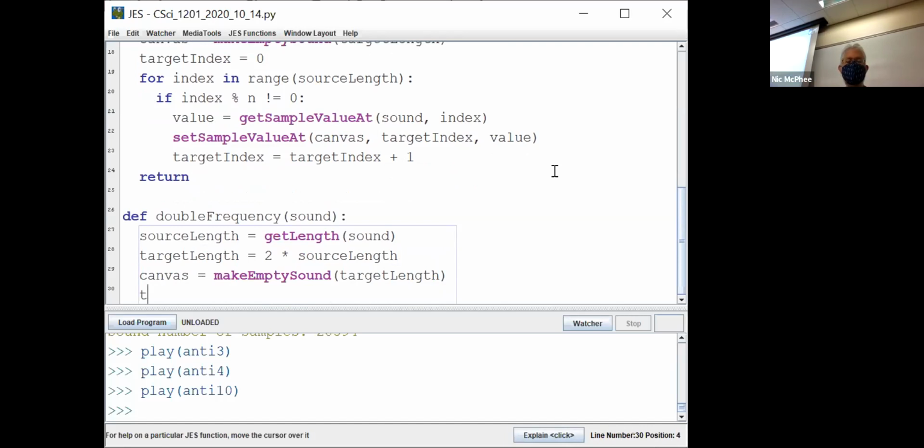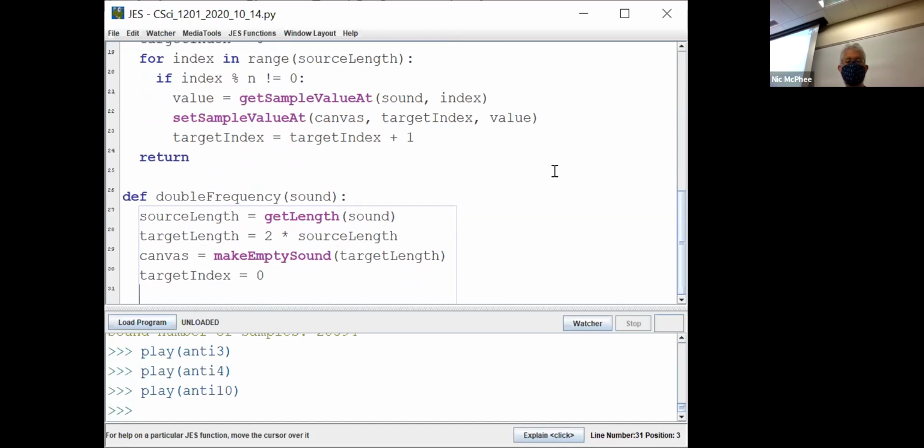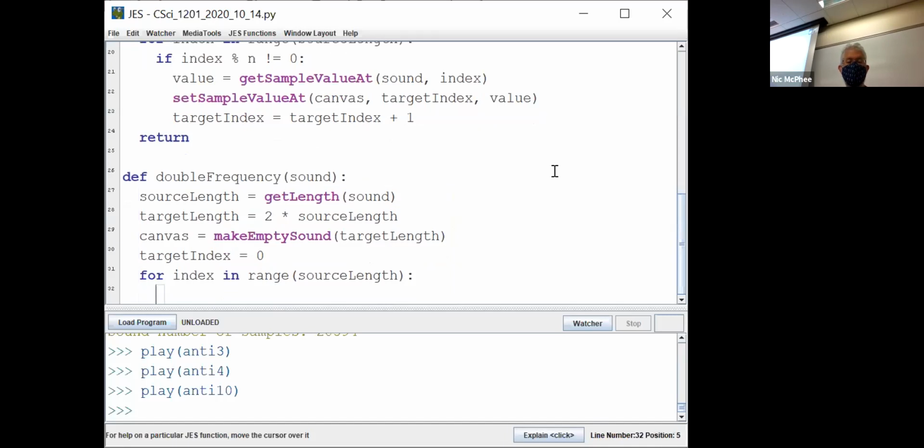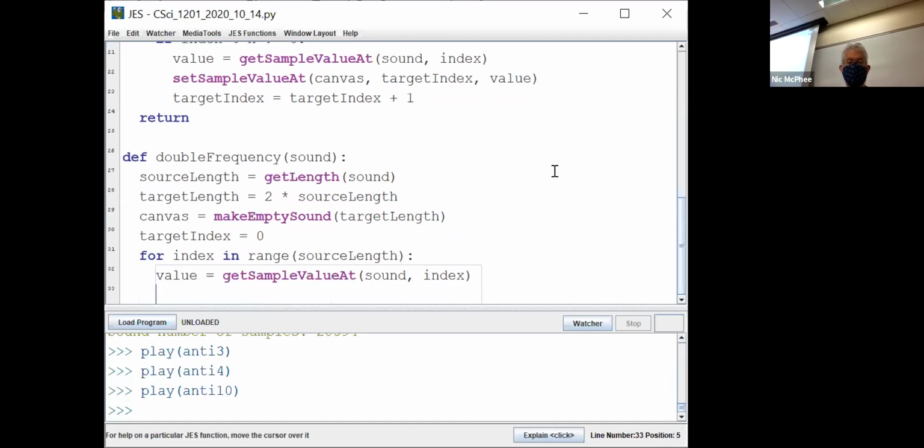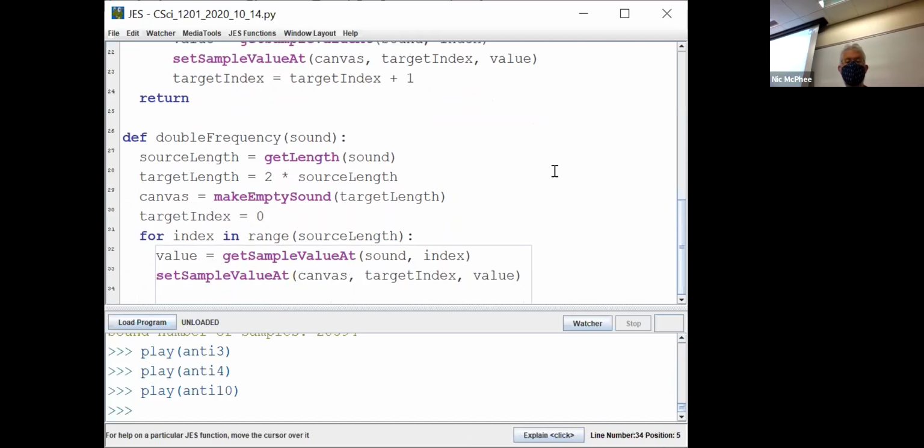let's go ahead and actually do the target index equals 0 thing for index in range source length. And here, we'll always copy over, so we don't need an if, but we'll copy every sample twice into two adjacent locations. So we need to get the sample value out of the source. And we want to set the sample value at canvas target index value. And we want to increment the target index.